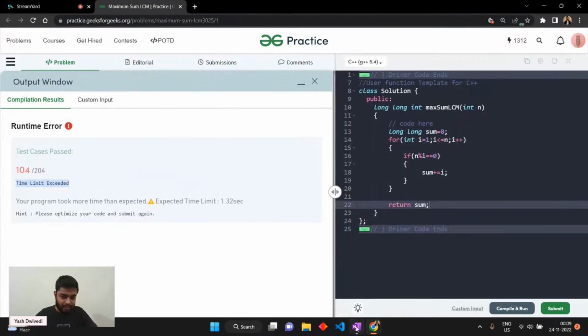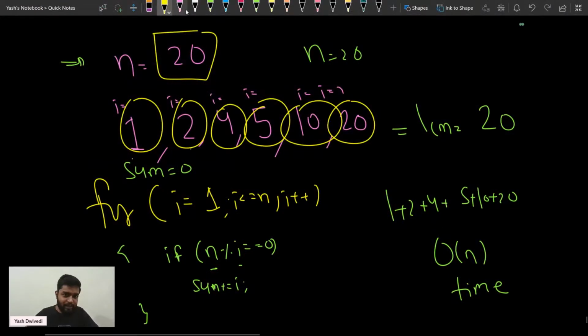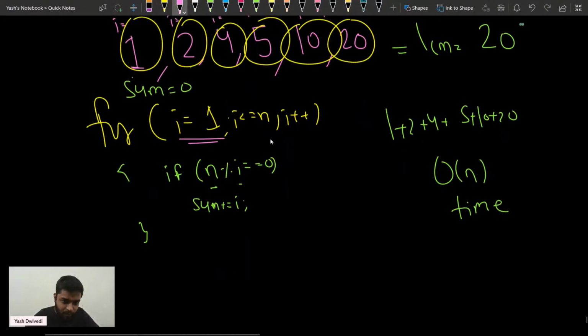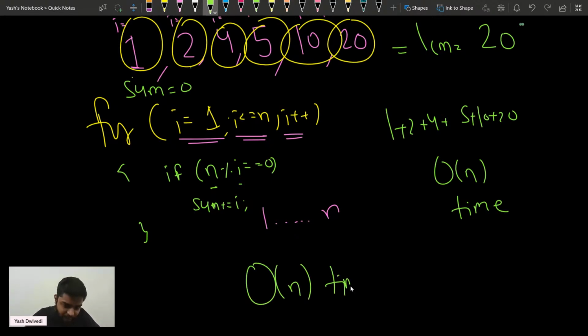We are getting a TLE because if we do it this way, right? If we run a loop for i starting from 1 till i is less than or equal to n, and i plus plus, so we are iterating for all the values from 1 till n, and we are checking and adding them. So this is a manual kind of task. It takes order of n time.